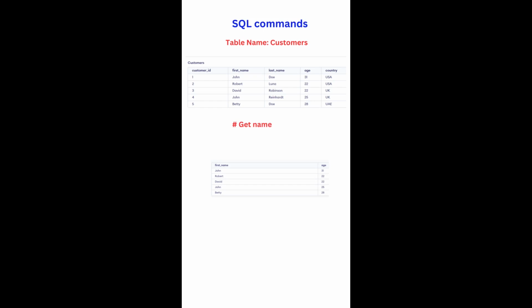SQL commands. Here we have a table. Table name is customers. Let us write the SQL query to get name and age. Select first name, age from customers. And the output is shown down here. Next query is, to get unique names from customers table. Select distinct first name from customers.